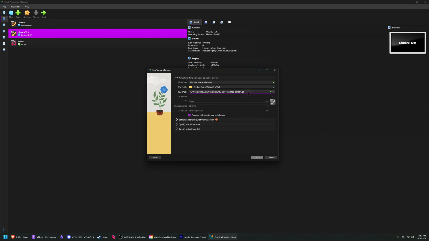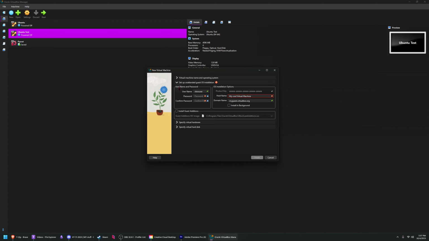From here, usually with the ISO file, these sections will automatically get filled. Select proceed with unattended installation, and create a user if you want. I recommend doing that in the virtual machine itself though, not here. It's just easier to keep it default.